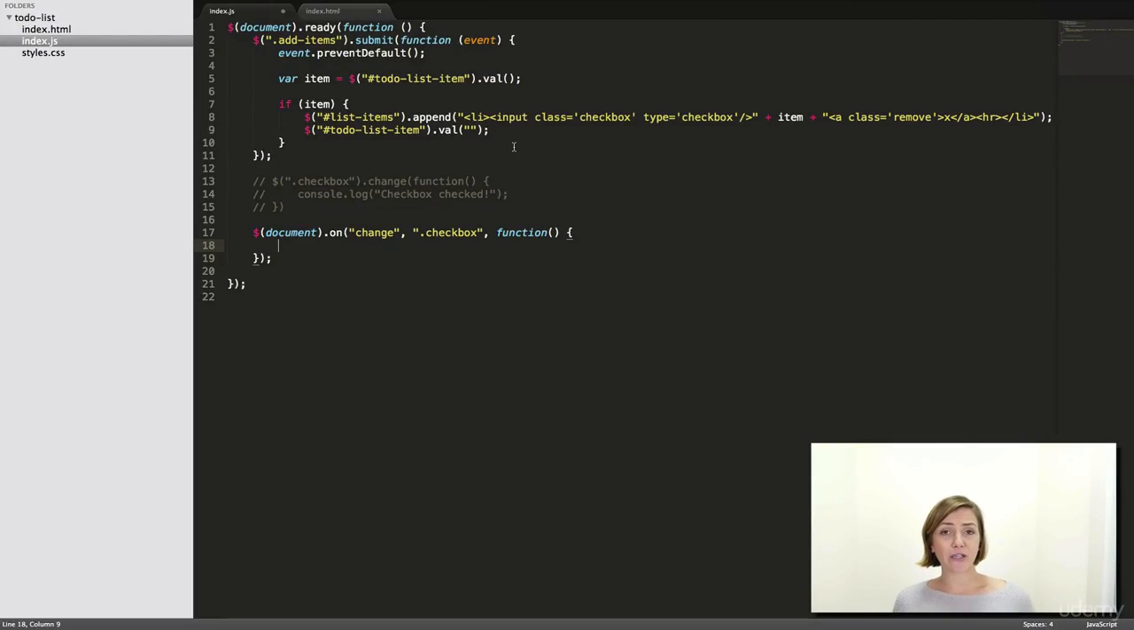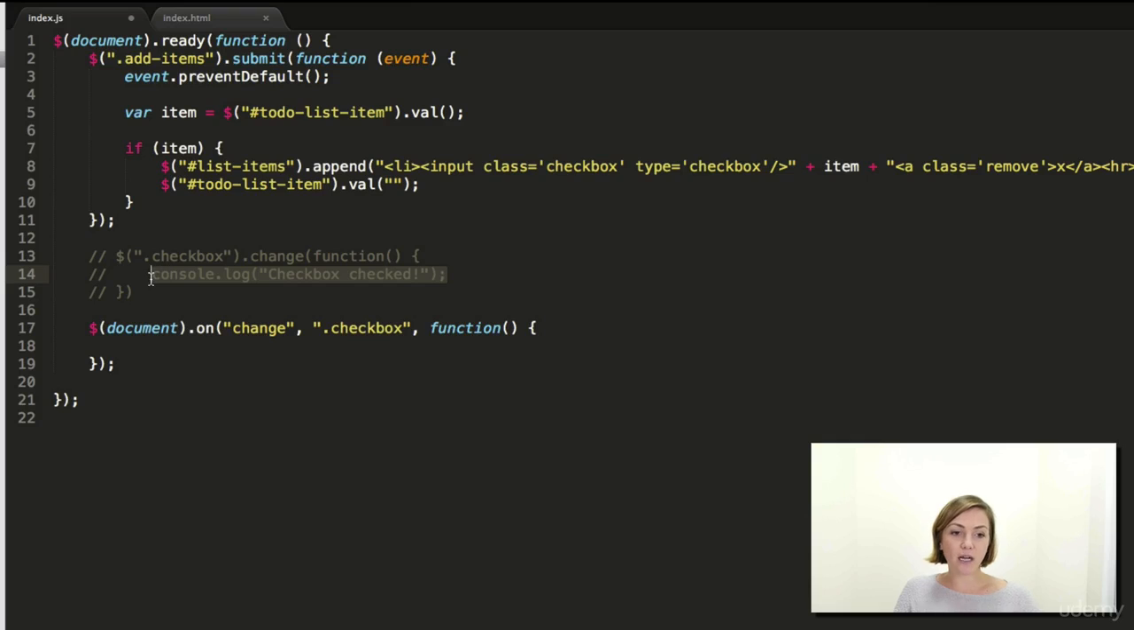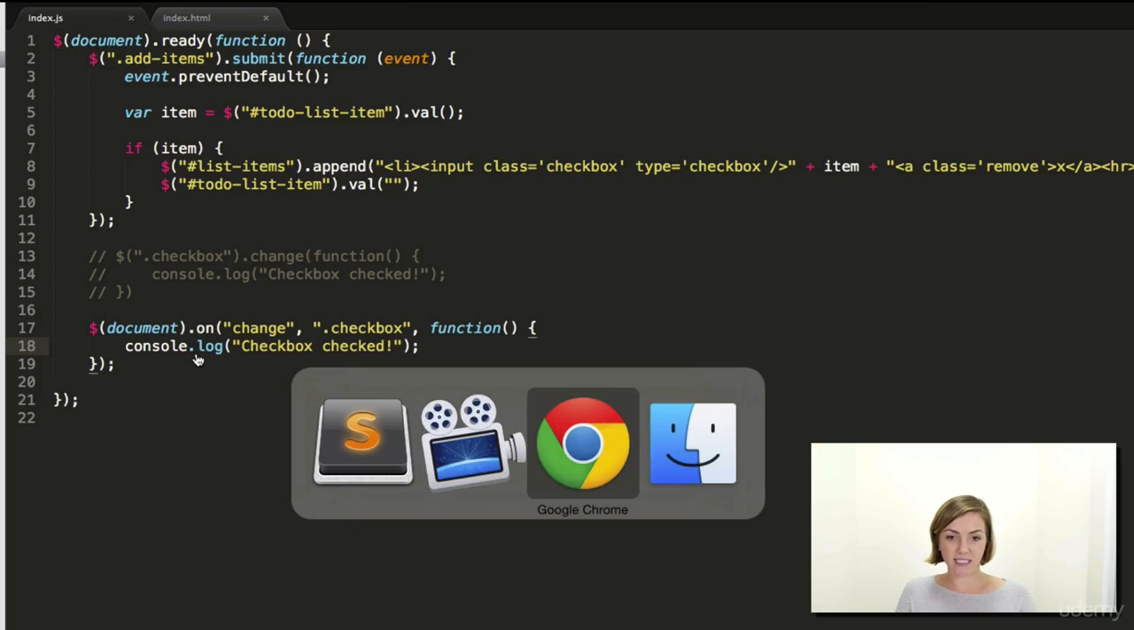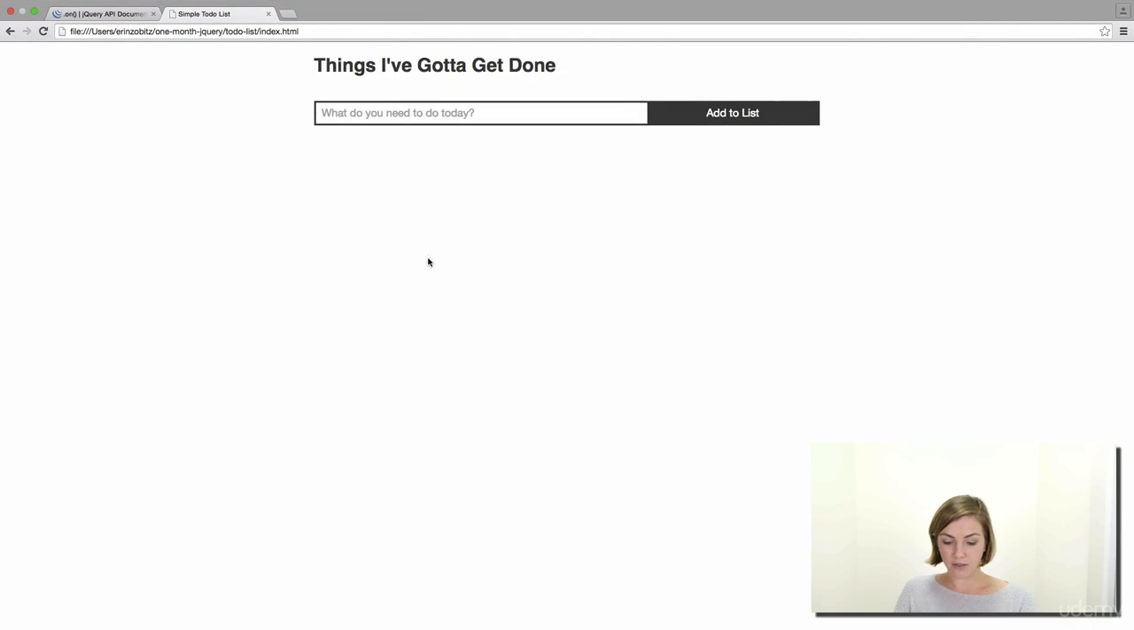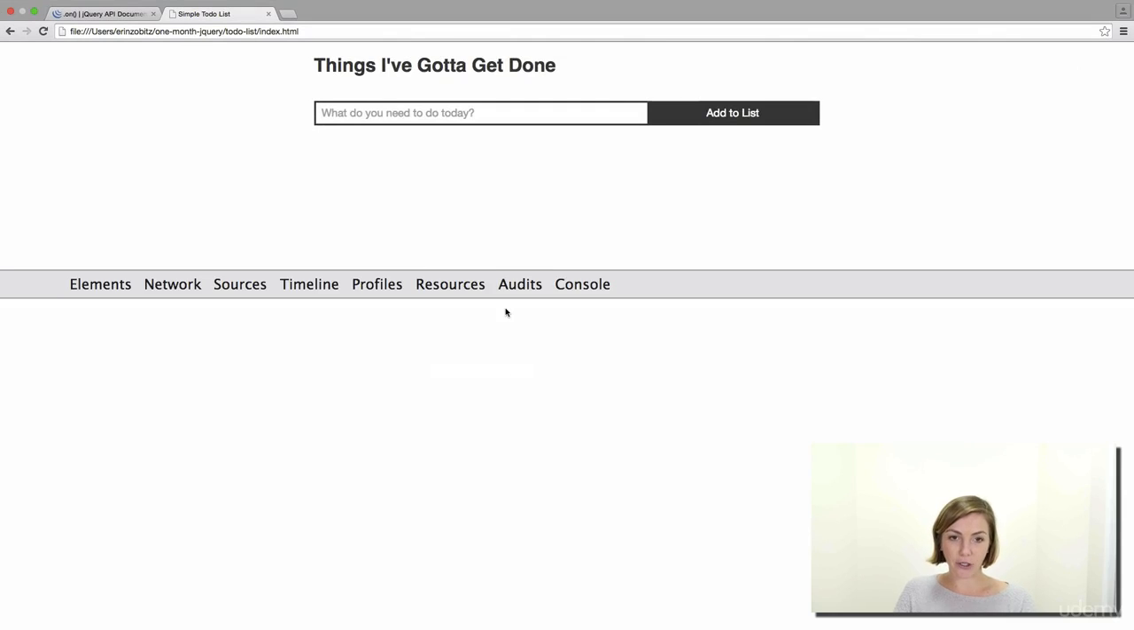Okay, so now that we're here, just as I did before to show you that we weren't going to be able to use the change method on the checkbox, let's go ahead and just console.log our message here to confirm that we have what we want. So saving this and returning back into the browser, we're going to open our DevTools and go to the console. And let's add another item.